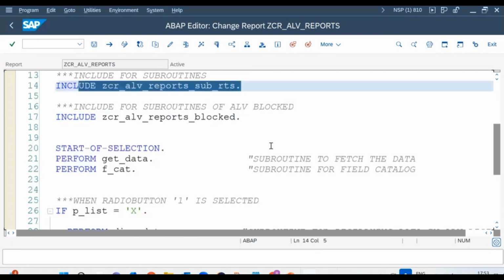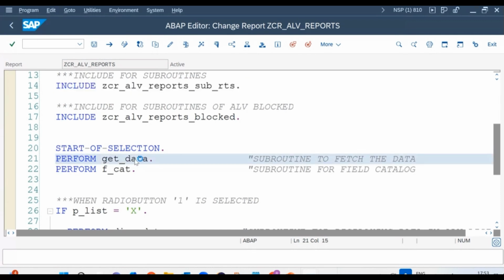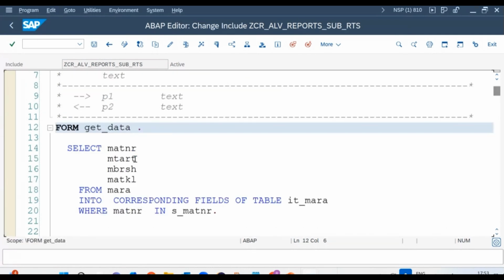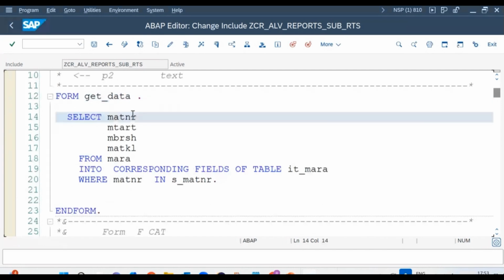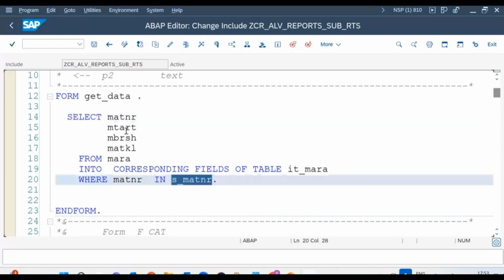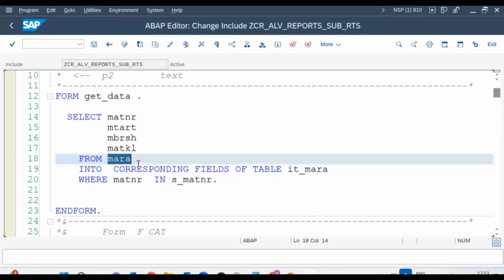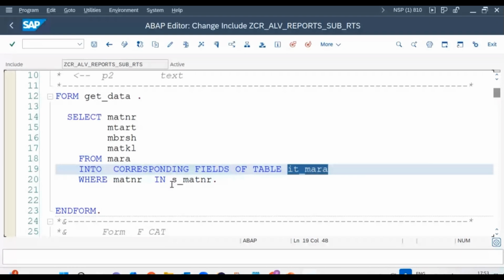Now come to the next part, get data. In the start of selection, I am writing the get data. In the get data part, I am writing the select query. In the select query, I am fetching the data corresponding to the inputs I have given in the selection screen. S underscore Matner is the select option. I am fetching the data from these fields from the Mara table into corresponding table IT underscore Mara, where Matner in S underscore Matner.